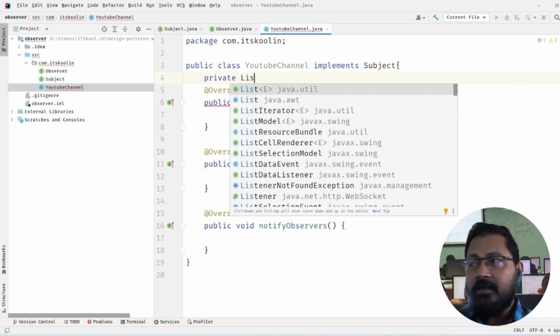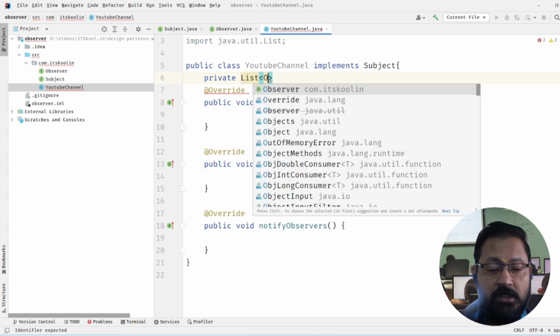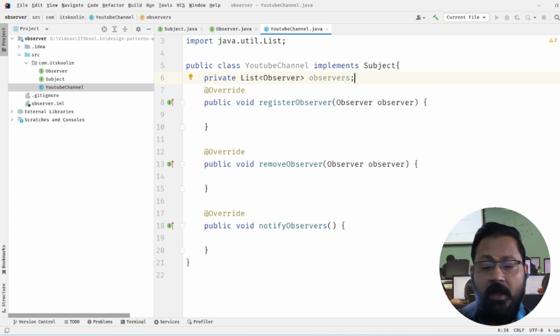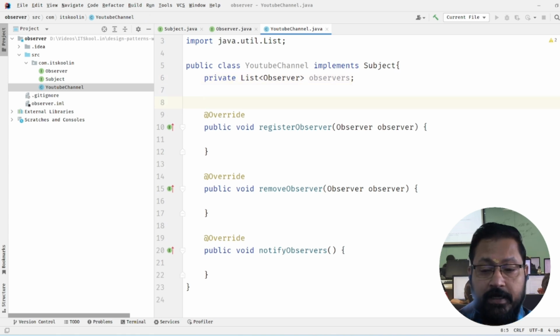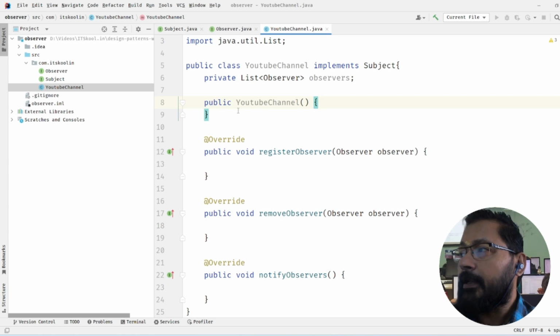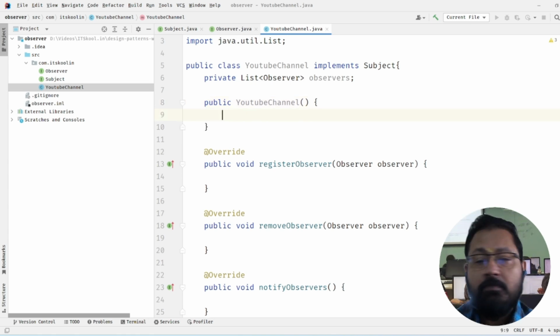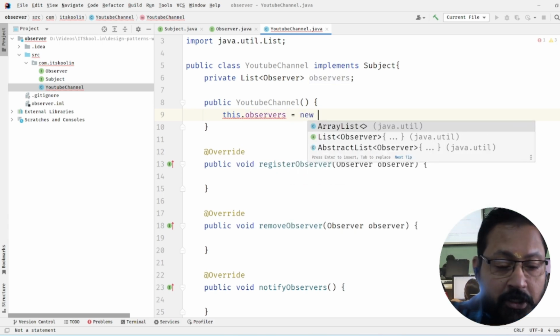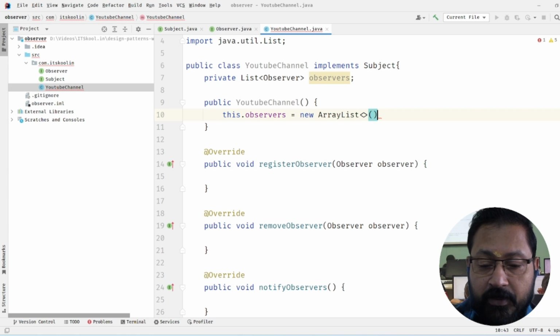We will be using the list interface for that data structure that will hold a list of observers, and we will give observers as the attribute or variable name. And then we are going to create a constructor. We don't need any parameters in this case. When somebody creates an instance of this YouTube channel, we want to initialize this observers list, and this is going to be an array list. That's what we are trying to do.